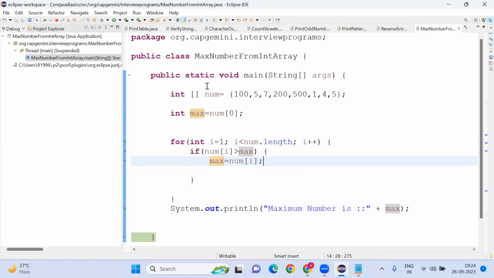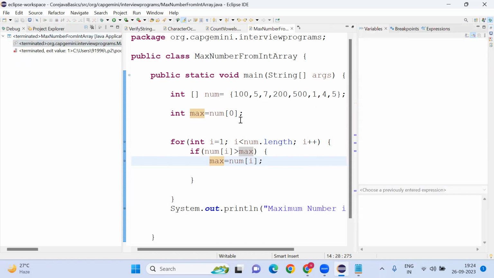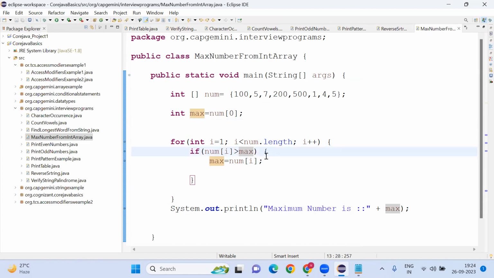Whatever programs I told you, please discuss and practice. These are the basic programs. At least you need to know basic programs so that they will give you a chance. If you are unable to answer complex programs, at least you attempted basic programs. You will get a chance. There is no rule that if they ask 10 programs, you need to write all 10 programs. Partially, you can give the logic. That's it.